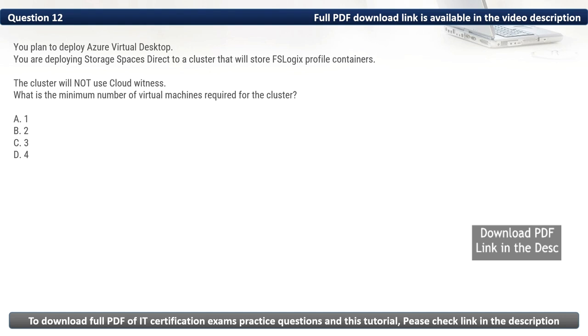Here in this question, the minimum number of virtual machines that is required for the cluster is 2. Thus, the correct option is B.